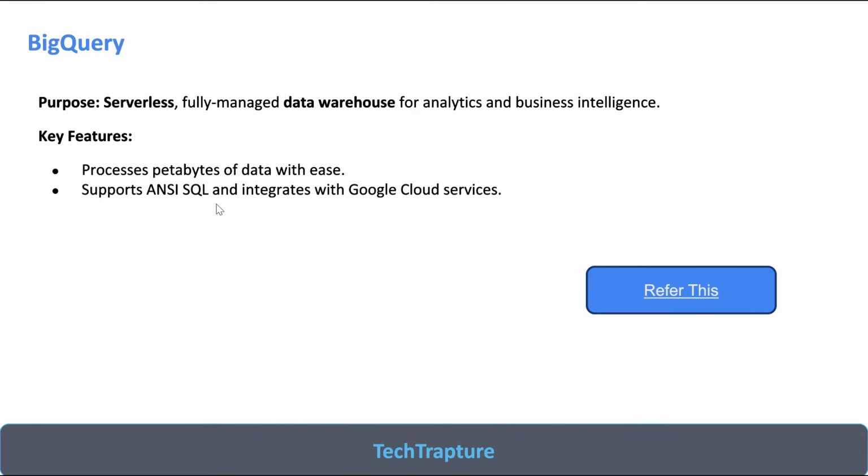So we will see the data engineering projects as well in our playlist. So we are just starting with the basics. What is Google Cloud BigQuery?